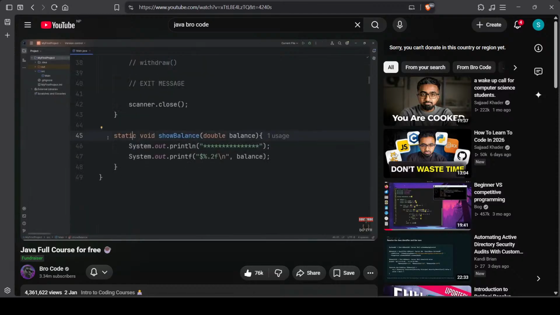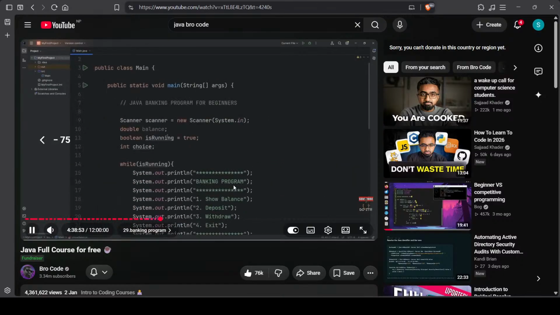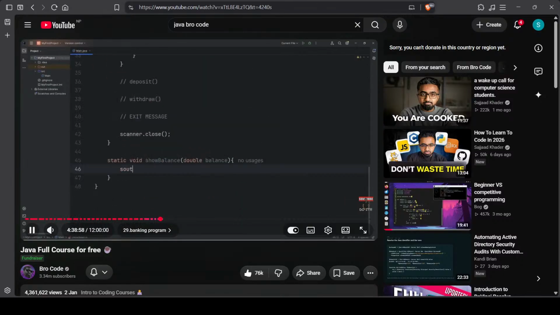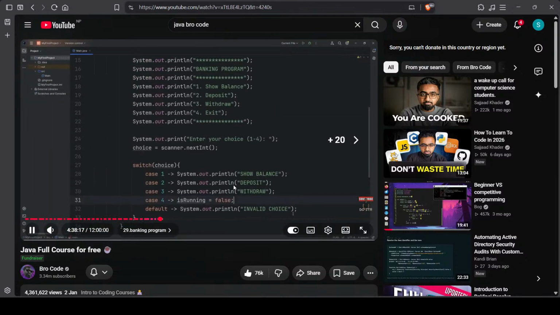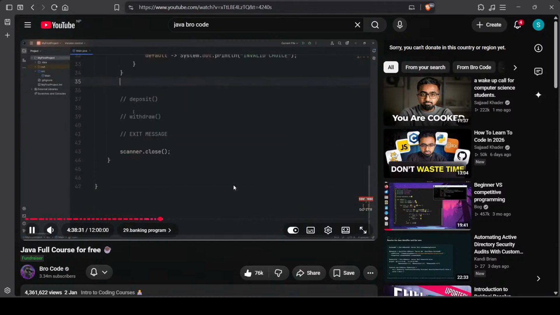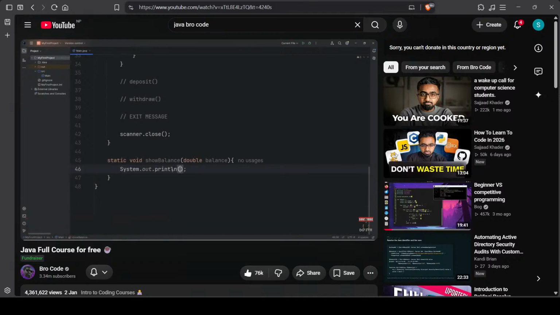Our show balance method is complete. I'm going to collapse this method. I'm going to add, or I forget, balance. This method, we have to pass in our balance variable. Within this method, we're going to use a printf statement. We show our balance through the while loop, then 3. So that works now. Void, we have to pass in our balance variable.